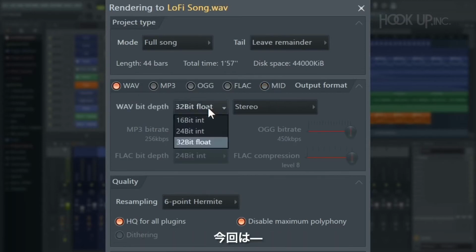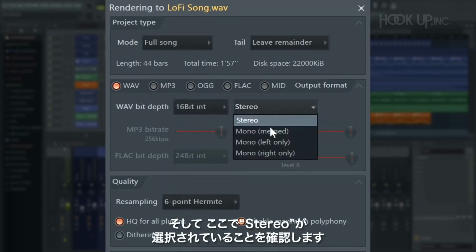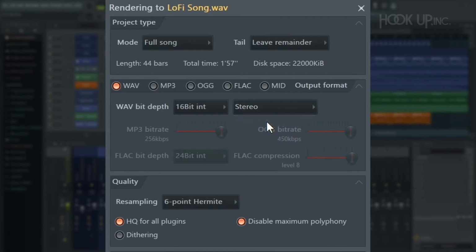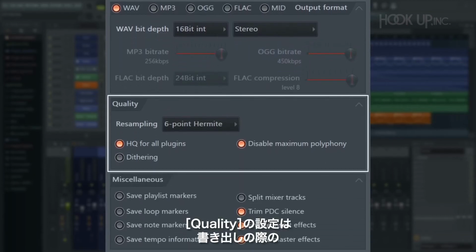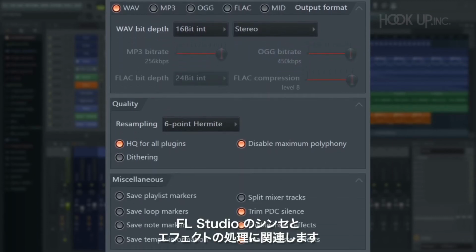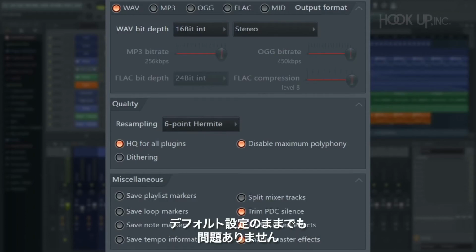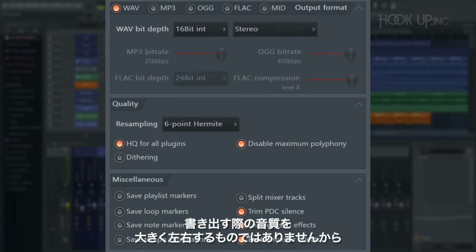In this case, I'm going to select WAV file, 16-bit, and also make sure that I have stereo selected from this list. These quality settings relate to the processing of FL Studio's synthesizers and effects while exporting. Leaving them at these default settings won't get you into any trouble, but they don't play a large part in the audible quality of the export.